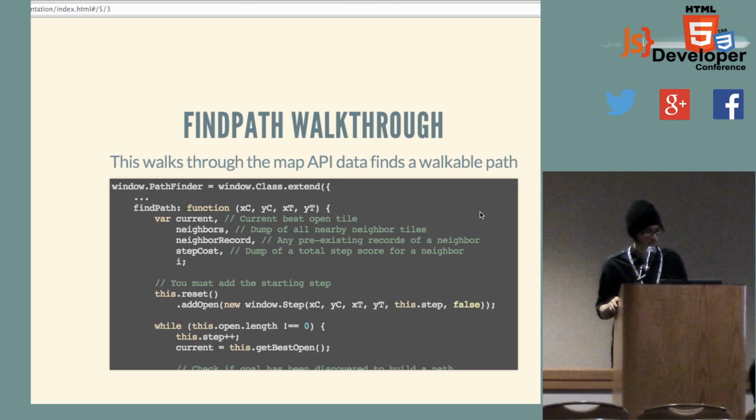And then we're going to have neighbors, the neighbor record. A neighbor record is the only one that'll probably sound a little funny in this list of variables. A neighbor record is just looking to see if there's an already existing record in the closed tile set, to make sure we don't double evaluate things. And if we do double evaluate, we update the reevaluated tile to a new value.